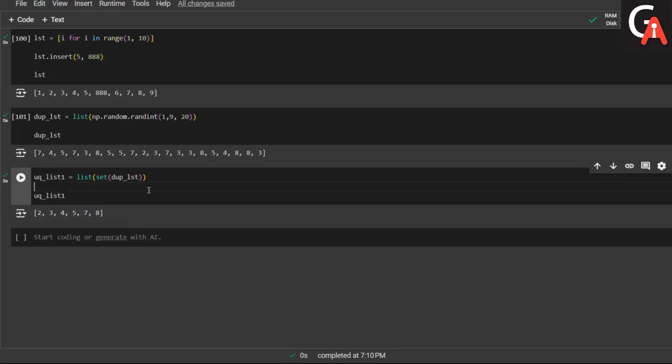There is another method. Suppose the interviewer asks you not to use the built-in set method, then how can you do that?